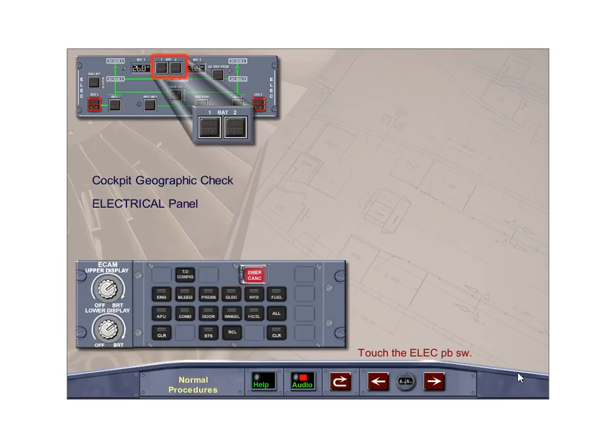During the cockpit geographic check of the electrical panel, the first officer will pre-select the electrical page on the ECAM by pressing the electrical push button on the ECAM control panel. Touch the electrical push button on the ECAM control panel to display the electrical page.